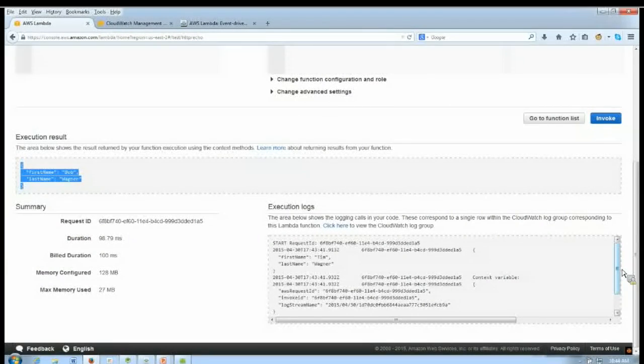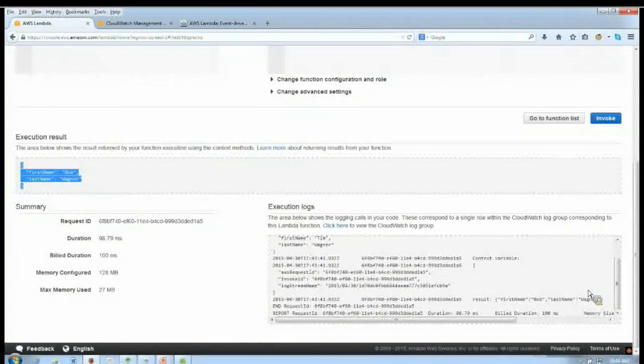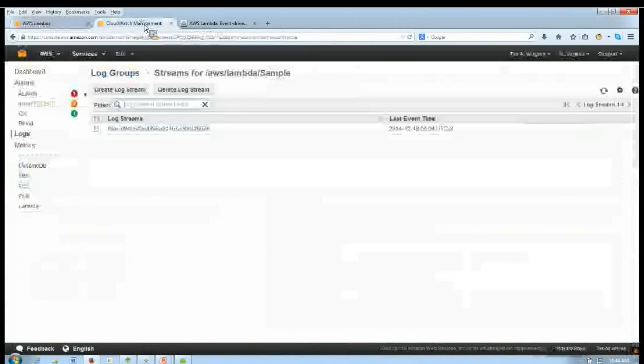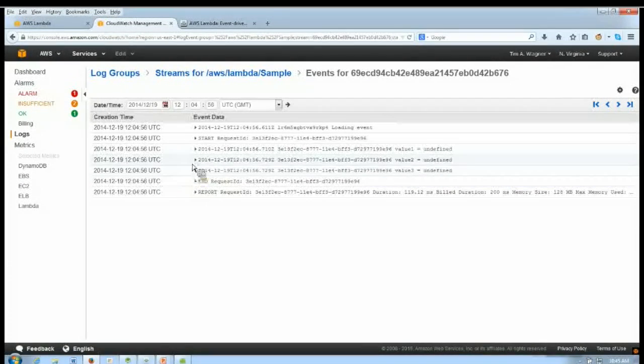Over on the right-hand side, you can see the execution logs. And so you can see a copy of the event payload that was coming in, and then also a copy of the context variable and the result. Now these logs are also available for you in CloudWatch. One of the nice things about Lambda is that not only does it automatically monitor, it automatically logs. So I'll take a quick side trip here and show you the CloudWatch log console as well. And we'll take a look here at the log stream from a previous request that I made. And you can see the same kind of information being shown over here.